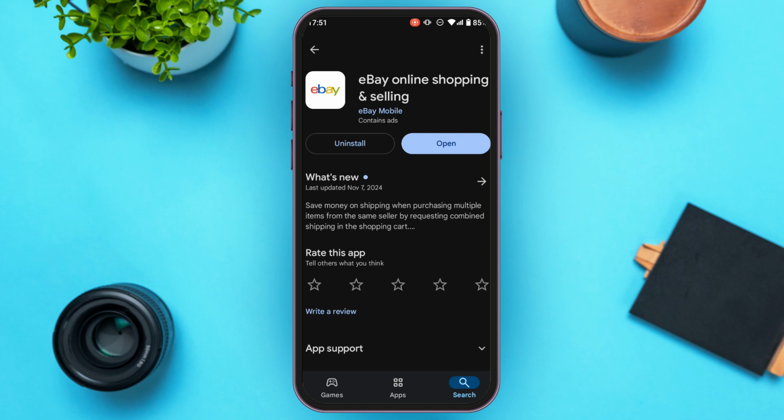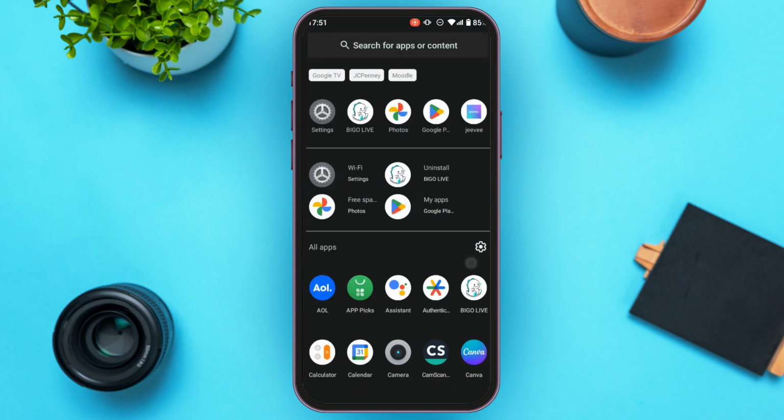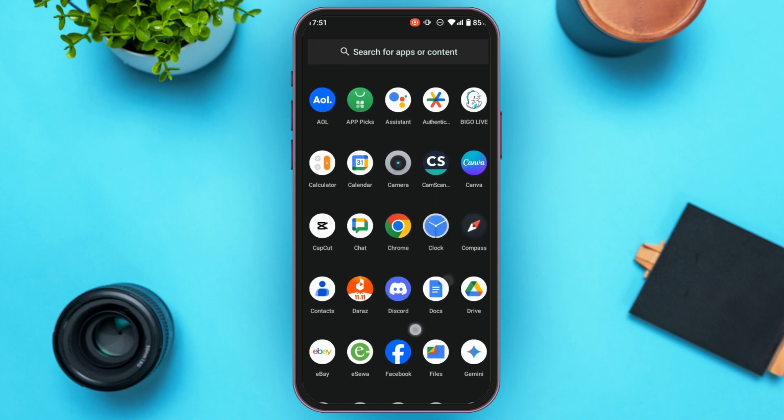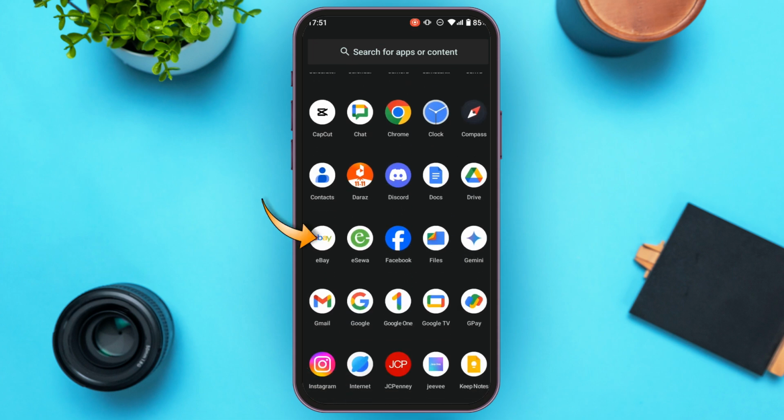If your problem is still not fixed, what you can do is try clearing the cache of your application. For that, what you have to do is go to the app library of your device. Now here find the application for eBay. Once you find the application for eBay, long press on it. Now you'll be able to see the option for app info. All you have to do is tap on it.